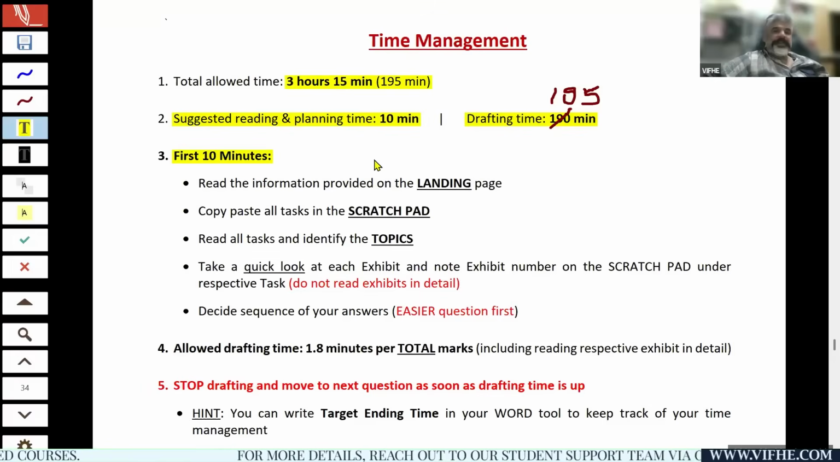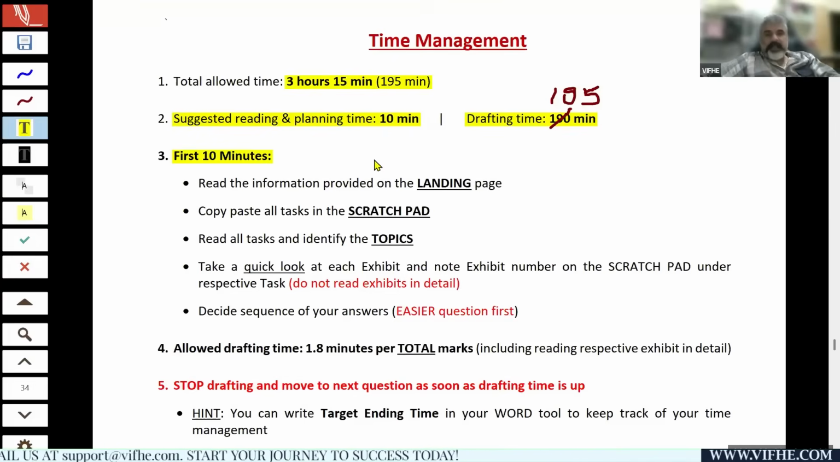Right? So then what do we read? We need to go through the tasks or the requirements. Even the exhibits I will not read. 10 minutes is just there to read the task and plan your attack. So what do we do? The moment you open your platform, read the information provided on the landing page.